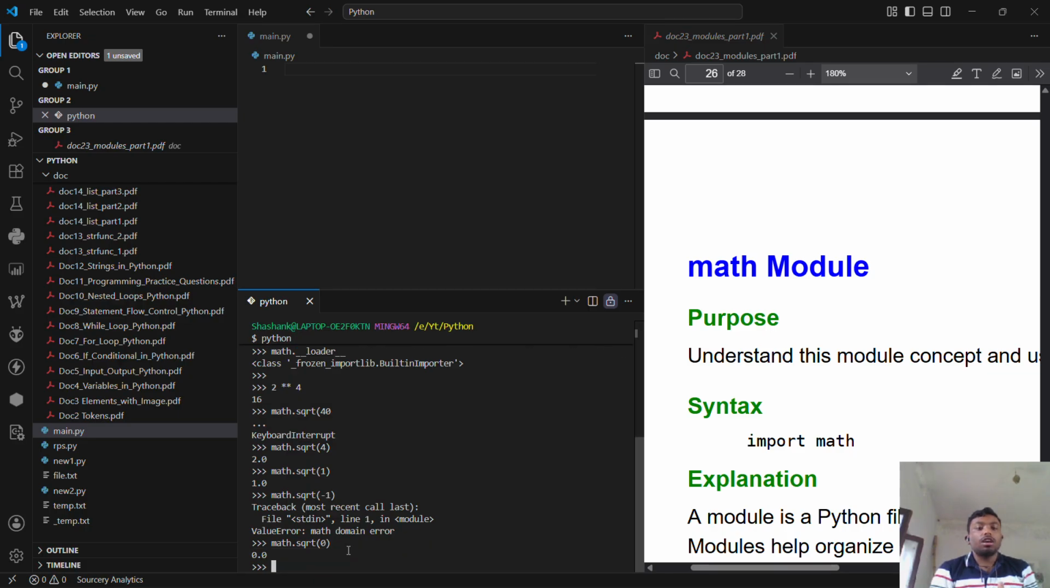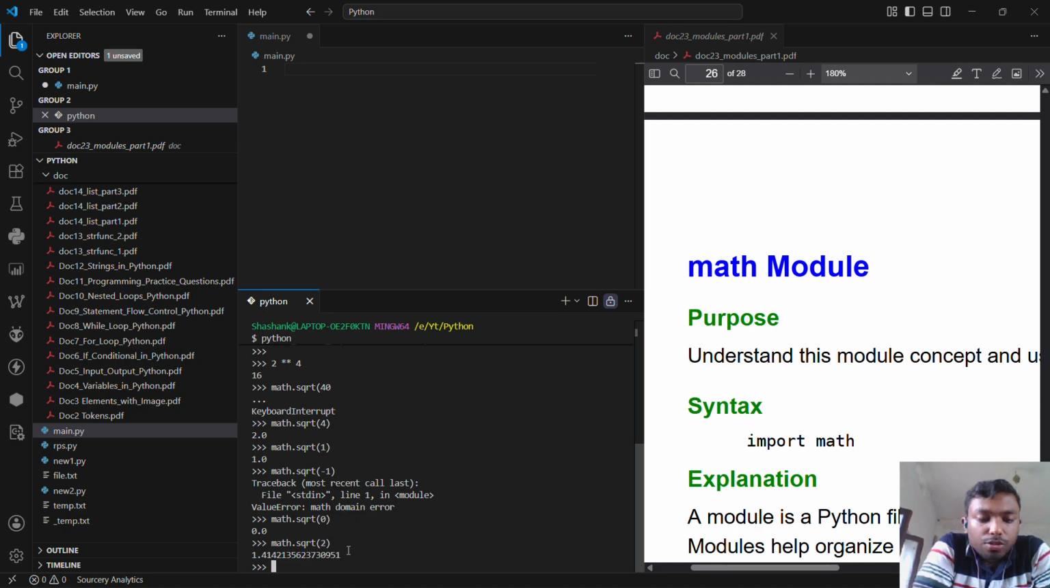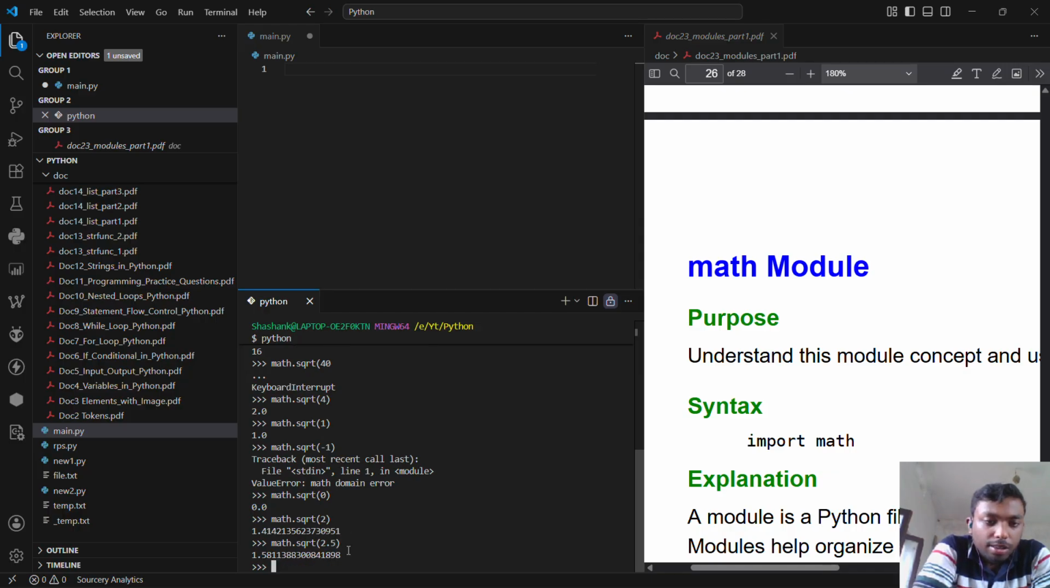Okay, so it is going to take numbers from 0 up to any number, and it returns the square root. Just like in math, the square root of 2 is 1.414, and it runs on without ending. So in this way you can get the value of the square root of 2. Now you can also do math.sqrt of 2.5. Okay, it also supports decimal numbers, not only whole numbers.